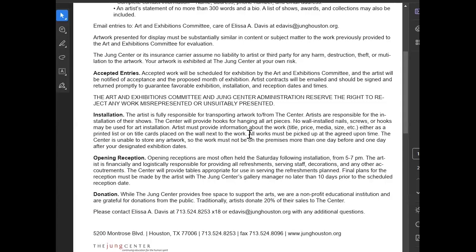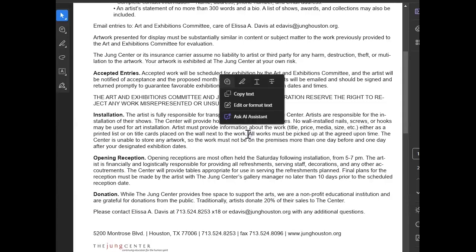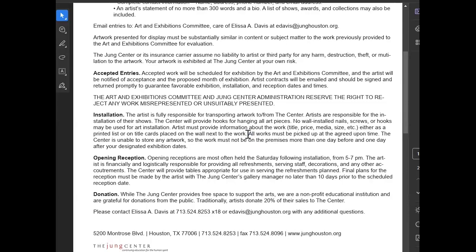Do not show up the day of the opening with this information. I've seen it many times. It's very unprofessional, and it puts a lot of tension and stress on the artist to get it done, as well as myself or other people who are working the opening.